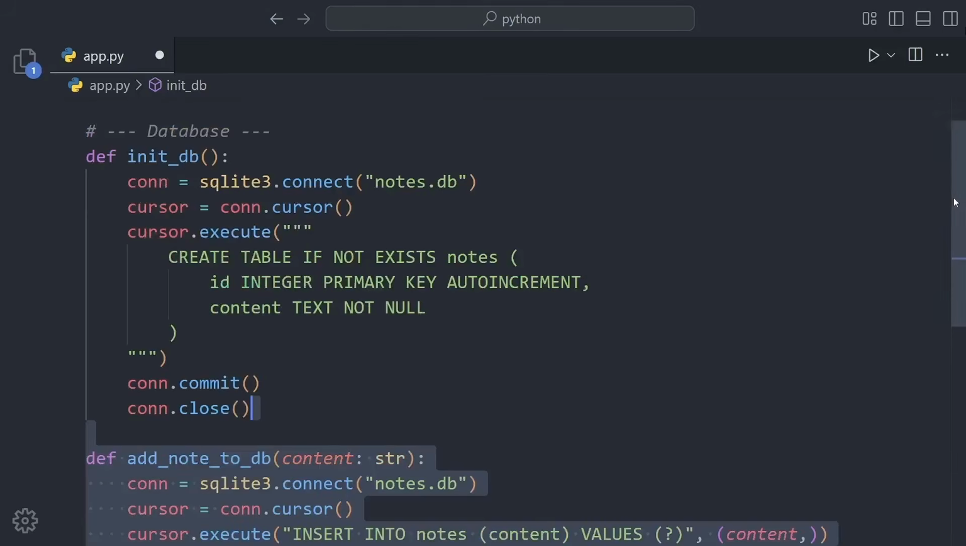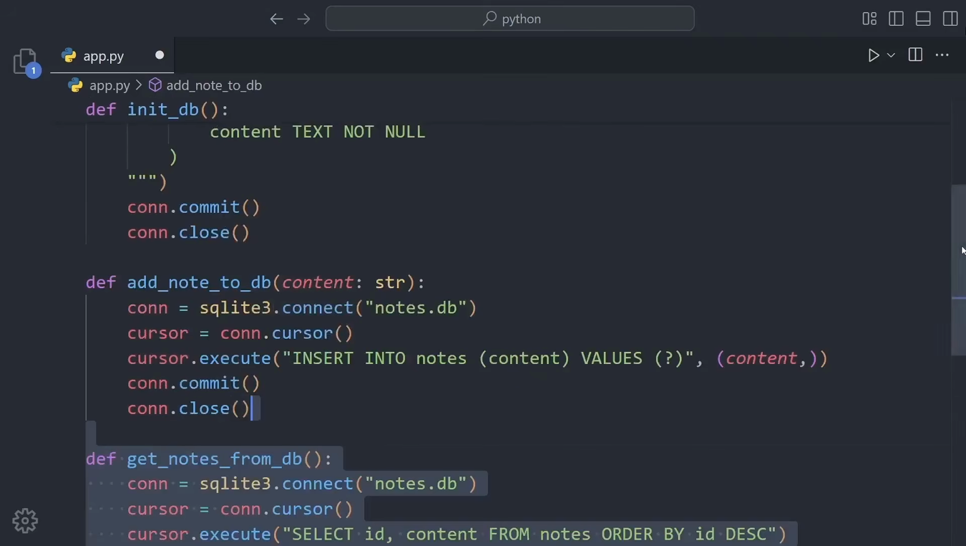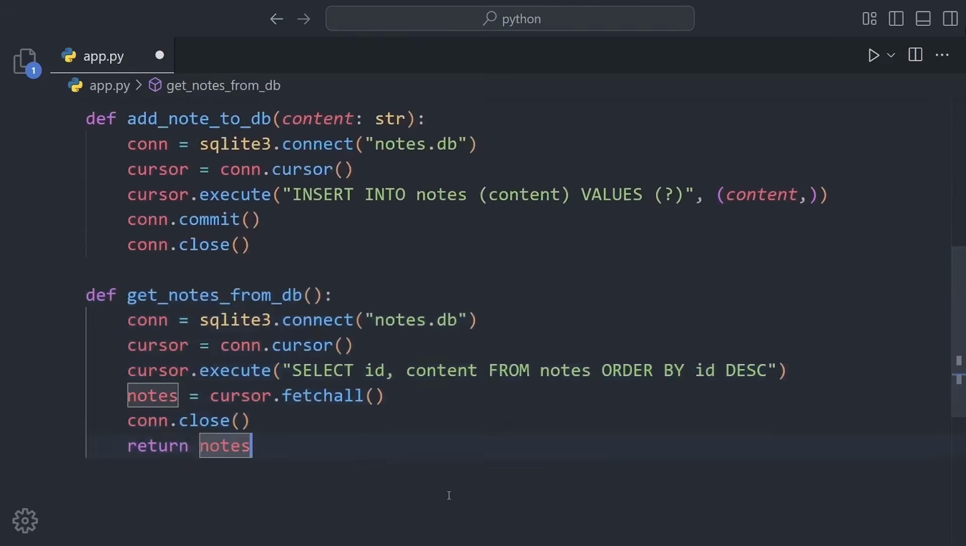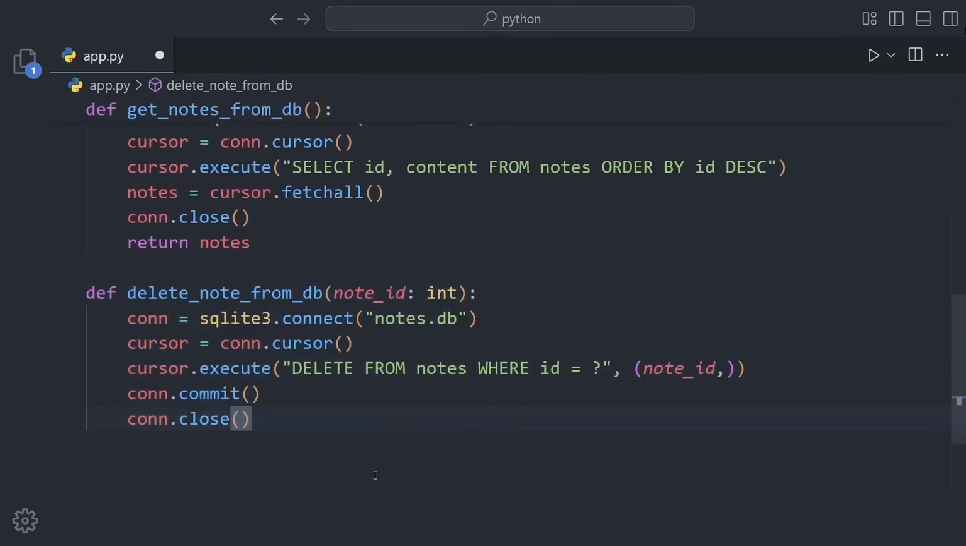Next, we have a few helper functions. One adds a new note to the database, one retrieves all notes so we can display them, and one deletes a note when we no longer need it. These little helpers do all the boring database work so the app can just run smoothly.